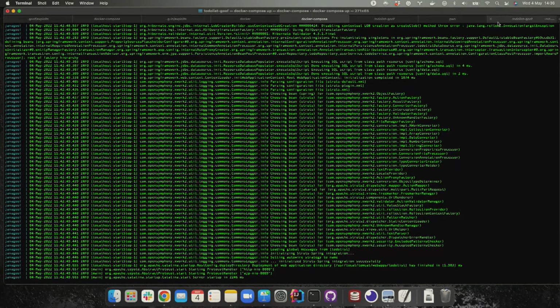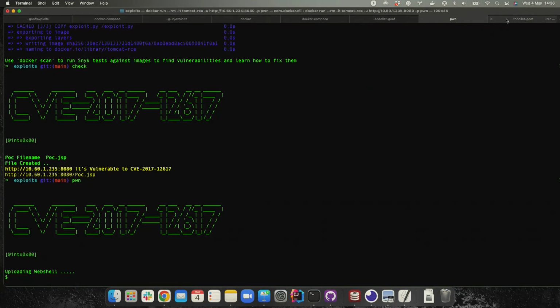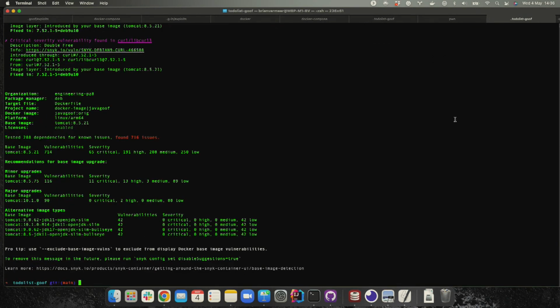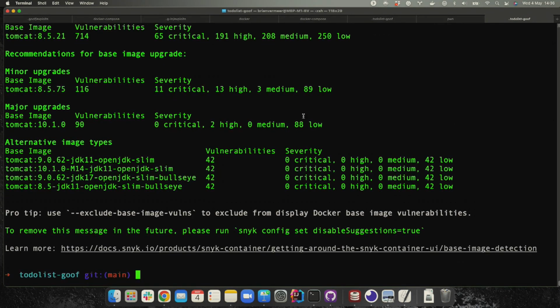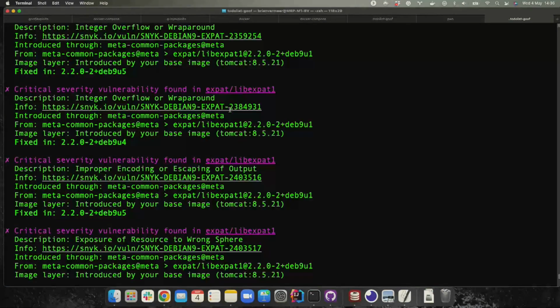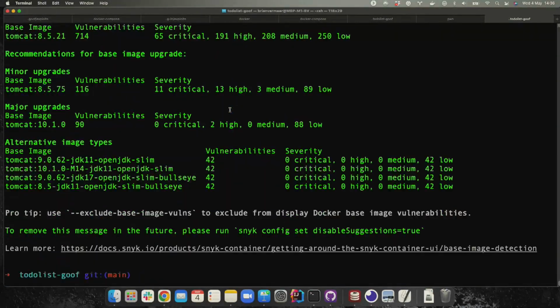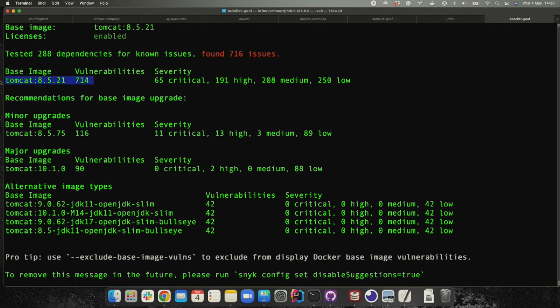Because you're using the wrong base image, I'm now not attacking your application. I'm just attacking your base image. Fun. And we could have known. I scanned it just before starting here. I scanned the application with my CLI on my local machine, and it says we found a ton of vulnerabilities, critical severity, and it says you're using Tomcat 8.5.21. It has 714 vulnerabilities, and 65 of them are critical.